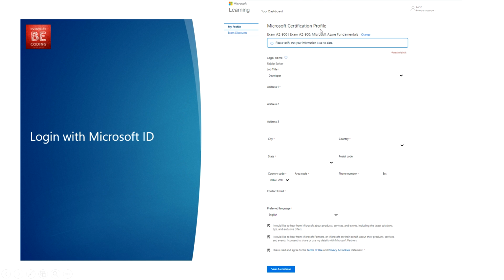You need to create your Microsoft certification profile. Your name will be displayed on this page. Select your job title from this drop down. You need to put your address line 1, address line 2 and address line 3. You need to put your city, country, state and postal code. You need to put your phone number. In my case, I am in India, so it's showing India +91 ISD code. You need to select the language.